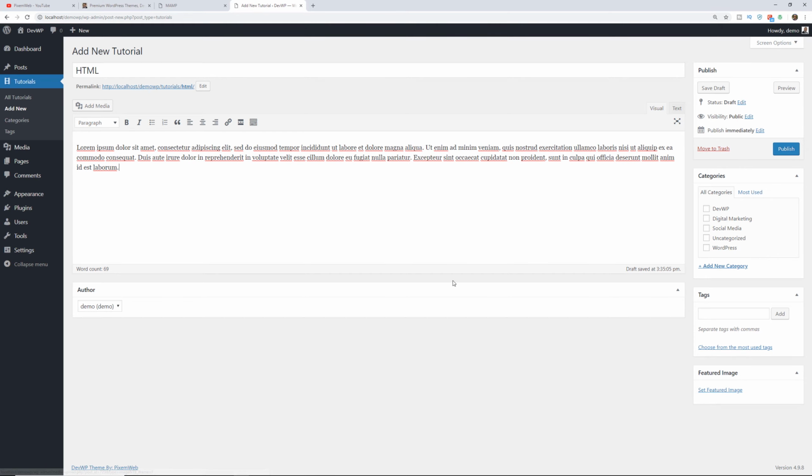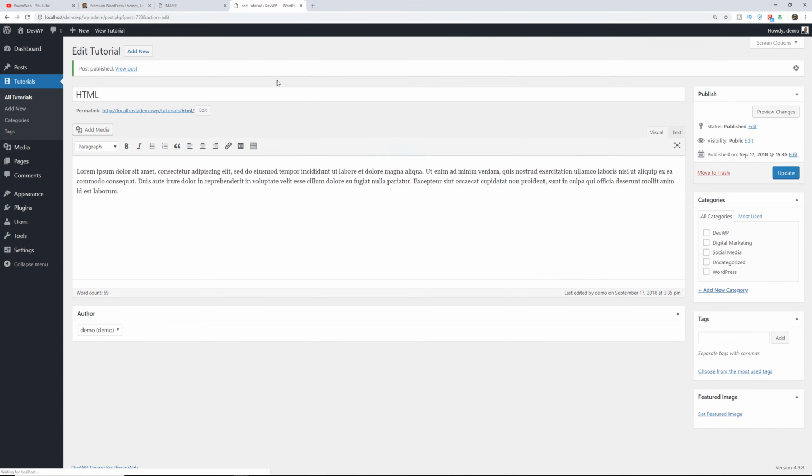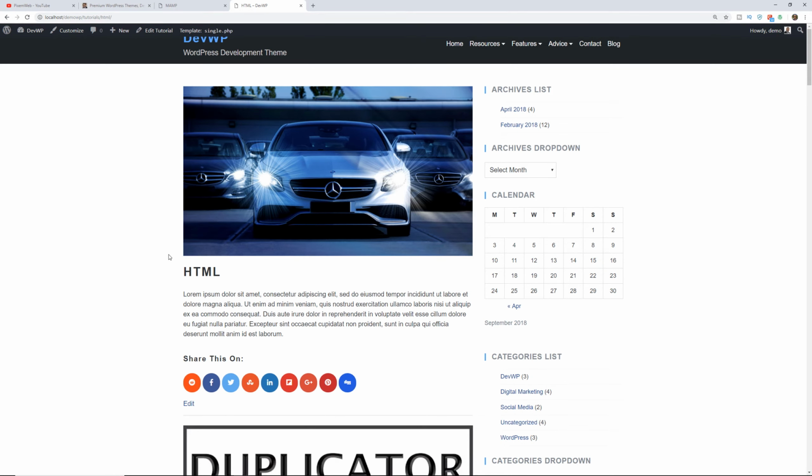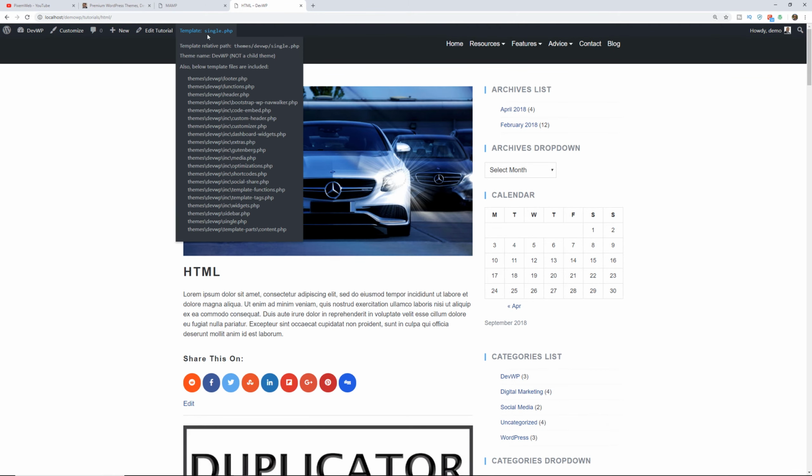So now let's say we publish this. Let's say view post. And now you see here, we have the featured image. Now I'm using the default featured image plugin, so that's why this is being inserted there. But we have our content displayed there. Now, if you look up here, I'm using the show current template plugin. So it's telling me I'm using the single.php file for this.